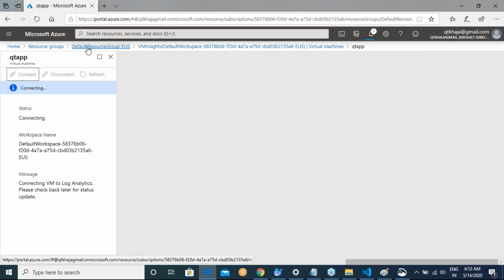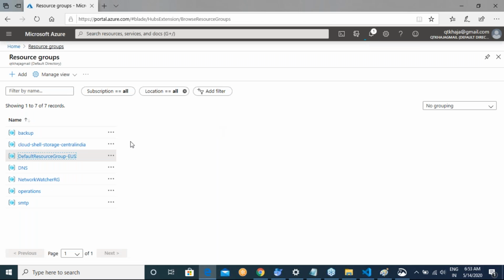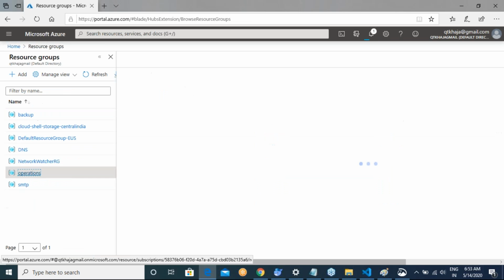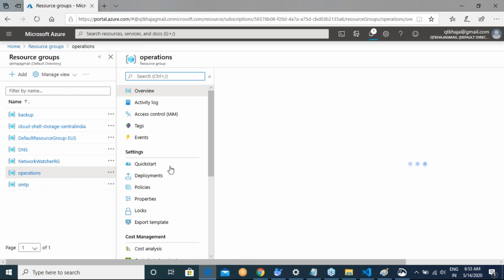But understand one thing, this will try to show you the information of the virtual machines which are in the same region.